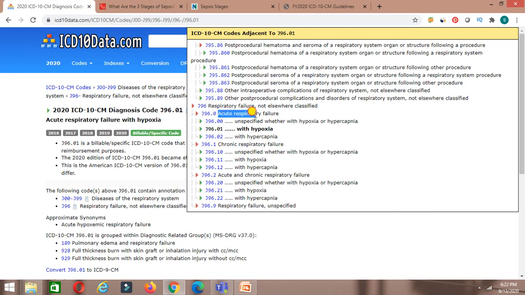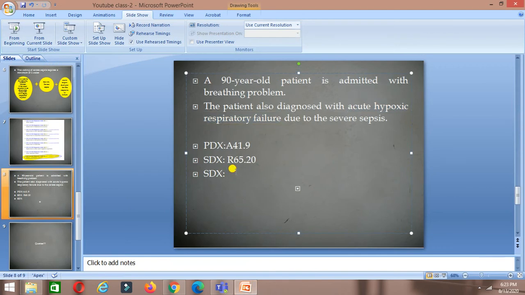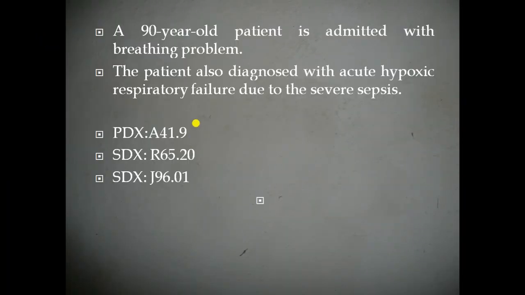So this is the acute respiratory failure classification, and again it is subdivided like this. So what is the condition reported in that scenario? Acute respiratory failure with hypoxia, the ICD is J96.01. So like this we have to give the respiratory failure, that is the organ failure, also.